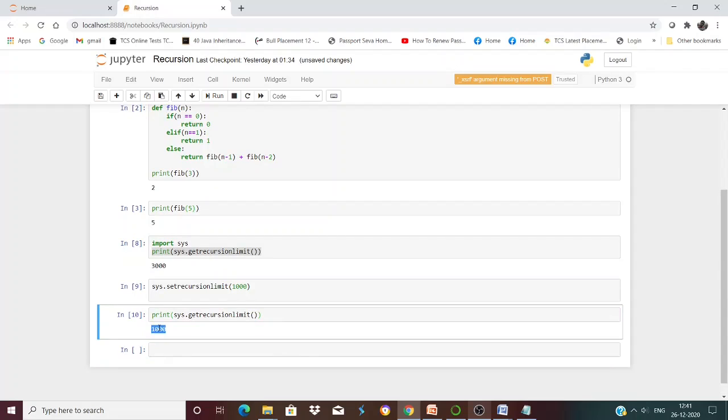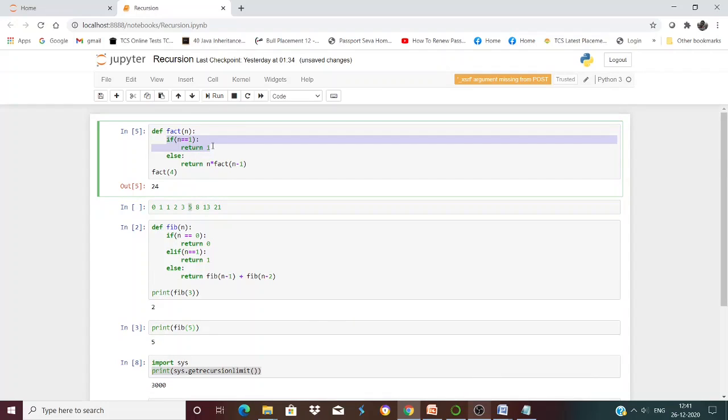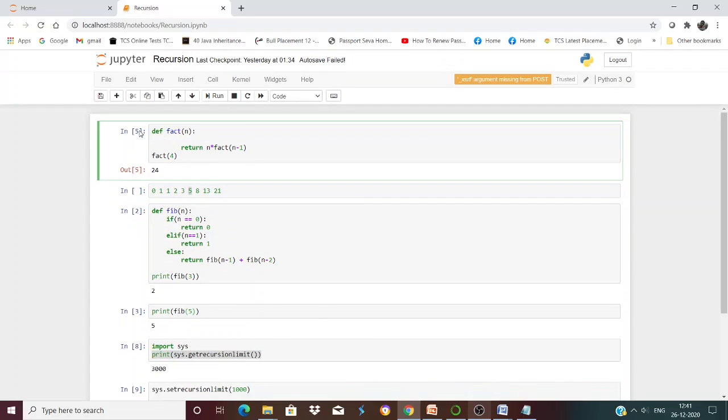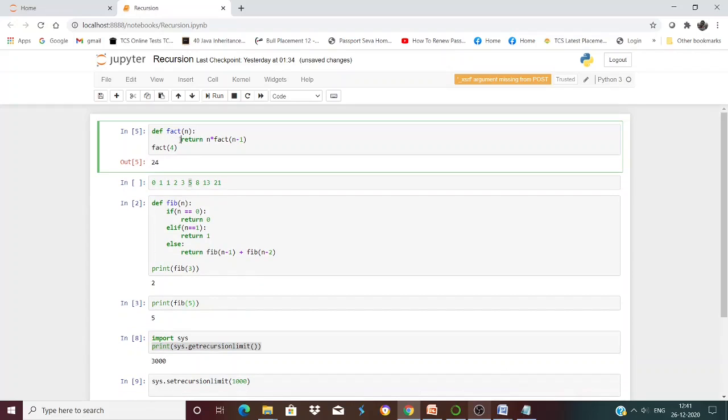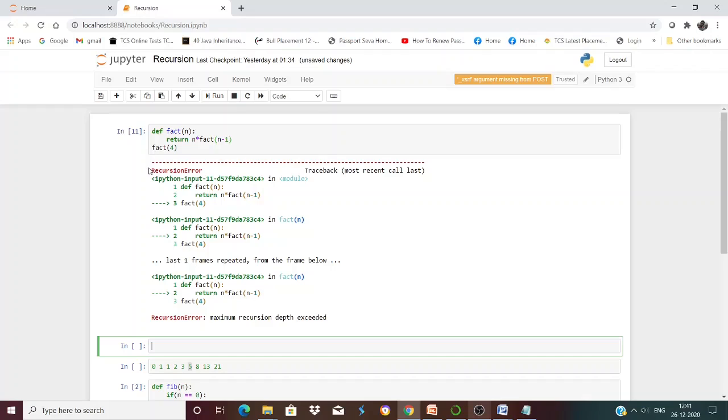That is, currently the stack will accommodate a maximum of 1000 function calls, and if any infinite recursion is encountered, no more than 1000 function calls will be allowed. So if we again remove this termination condition and run this cell, it will again go into infinite recursion, but this time you could see that in much less time it raised the error because it accommodated only 1000 function calls this time.